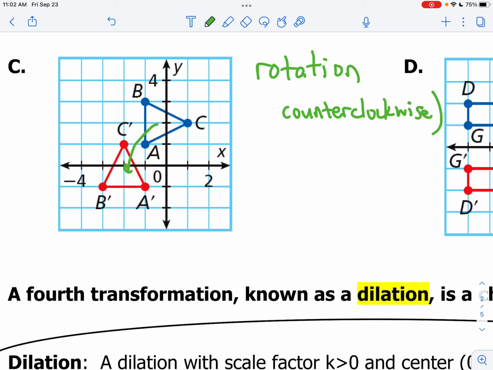Pick any of those letters, A, B, or C, and connect them to the origin. Let's start with the letter A. Connect the A and the A prime, and you can see a nice right angle there.